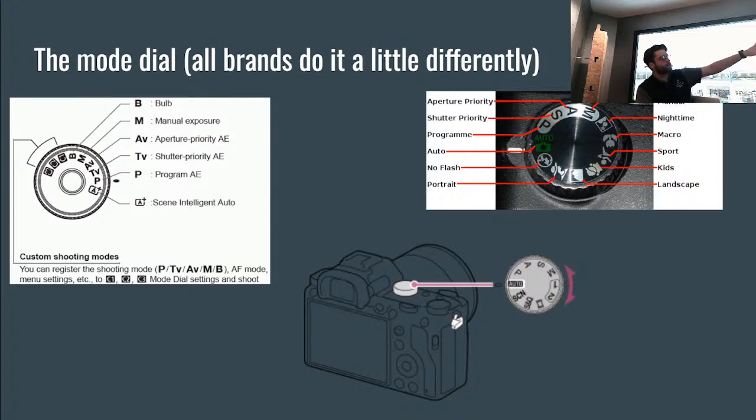But when you look across all the different dials, it all kind of looks the same, give or take a few extra SKUs or things there. You're going to see an A. Your A is going to be your intelligent auto, your standard auto, basically whatever is going to do all of the work for you. That's your auto button. From there, you'll get into manual exposure.